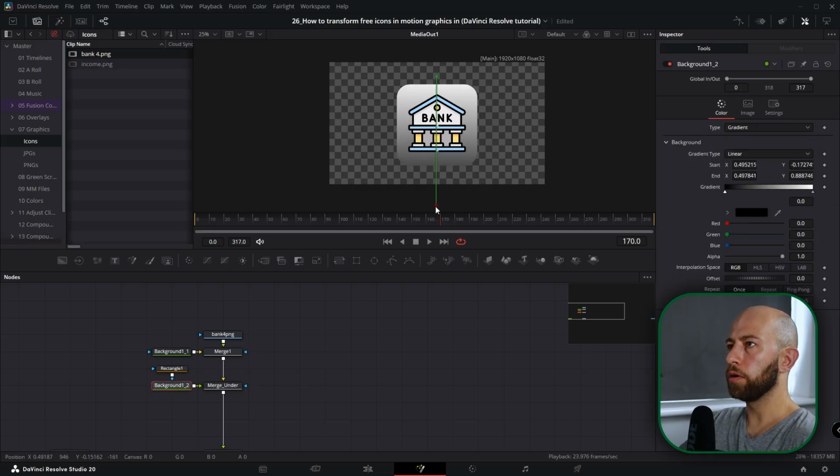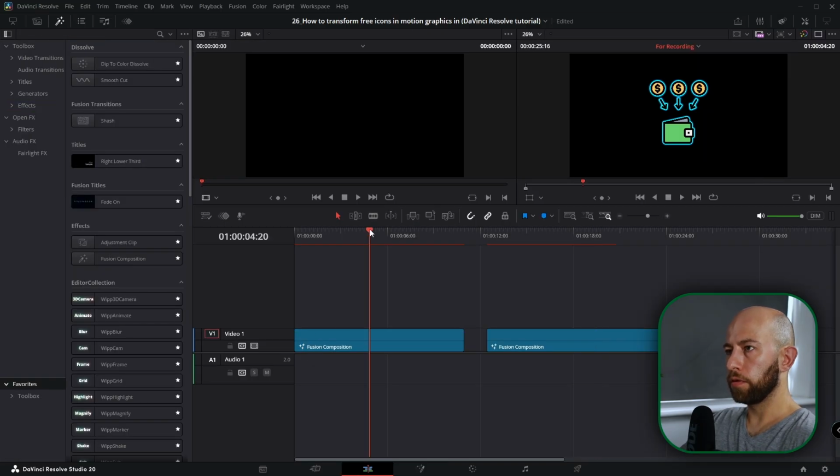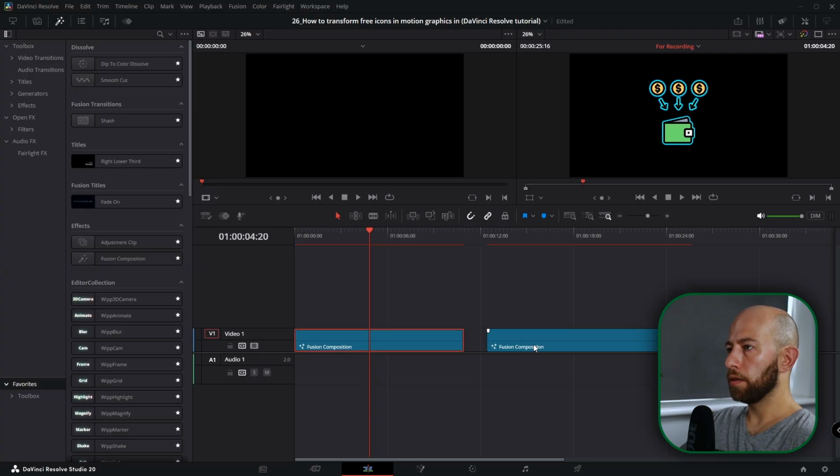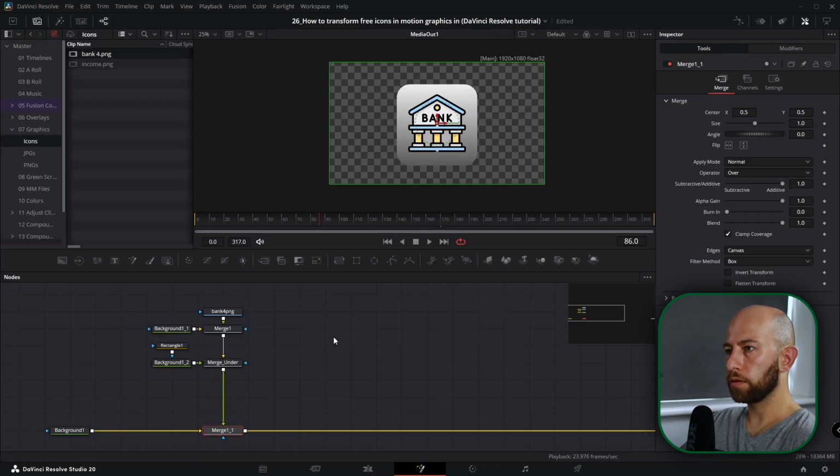Let's drag the bottom, so you're going to have a nice shadow behind the bank. And what we can do is use the same method which we've done before here. I'm going to select these 3 nodes, copy them, and I'm going to go back to this composition.